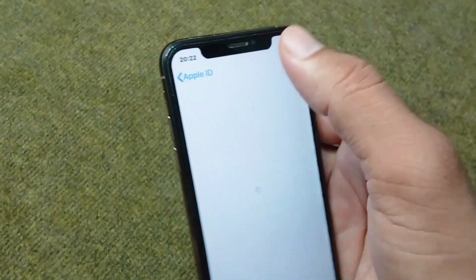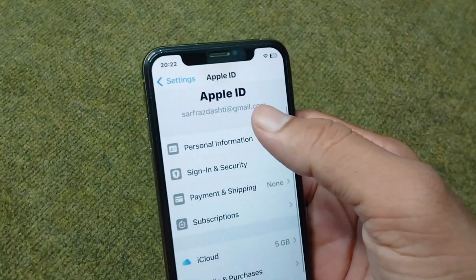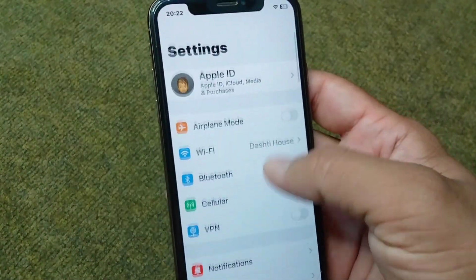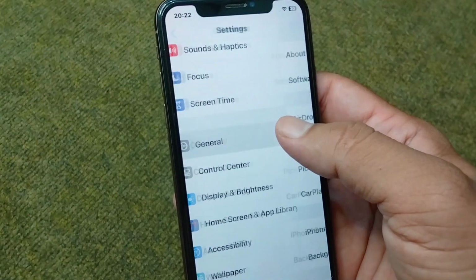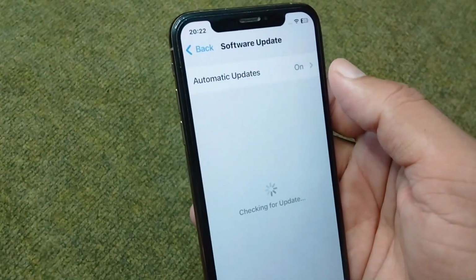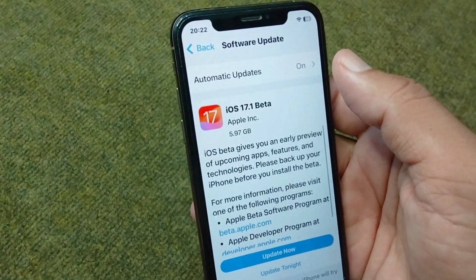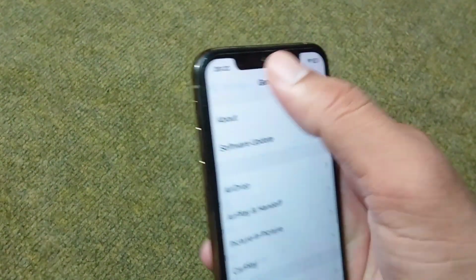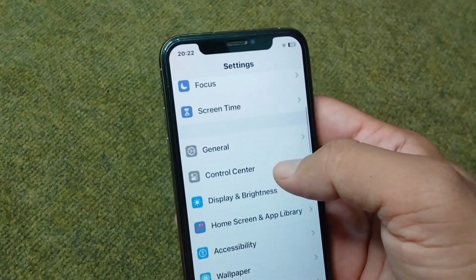After this, go for the next step, that is you have to simply update your device to the latest version. From here, scroll down and tap on General and tap on Software Update and check if there is any update available for you. Simply update the device, and after this go back.